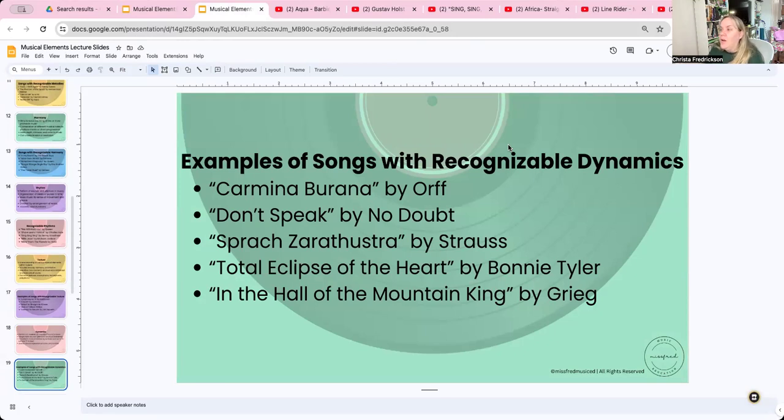We have Carmina Burana by Orff. We have Don't Speak. She sings her verses really soft, and then the drums really kick in for the chorus. All right, and then there's some great classical examples.